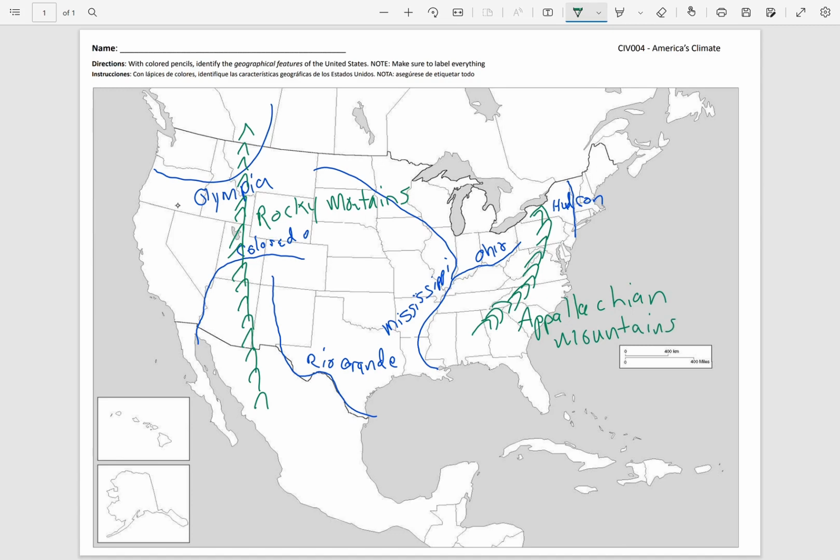We have the Sierra here in California. And over here, we have the Ozarks. So these are our major mountains. Again, these aren't all the mountains. These are just some of our major mountains in the US.